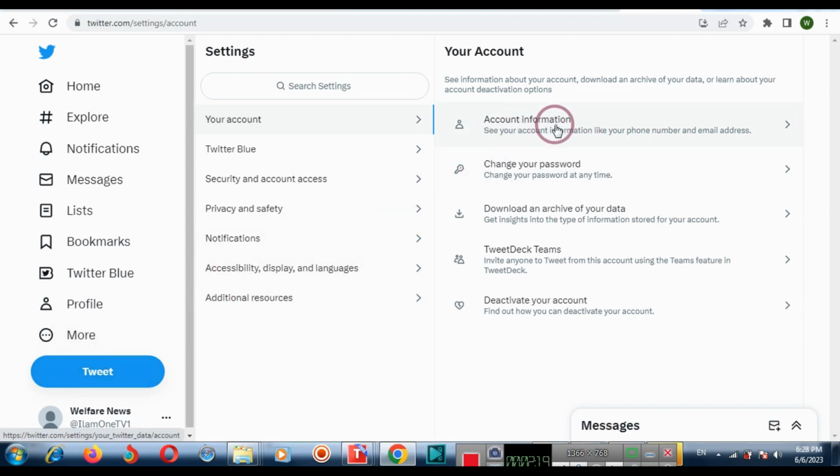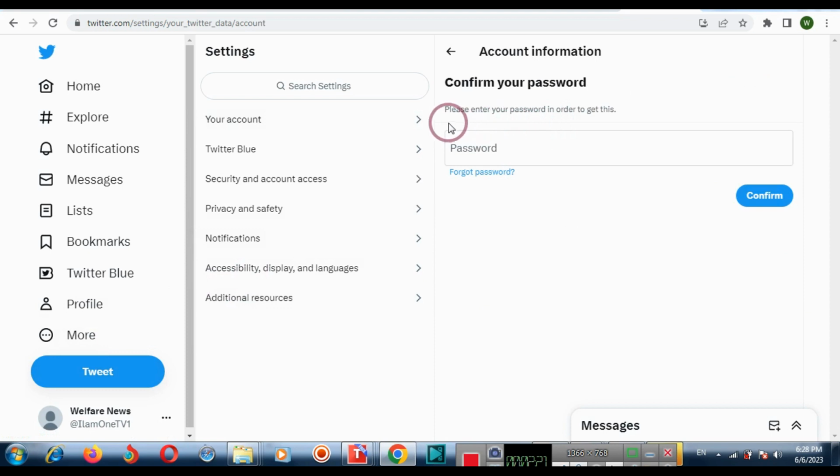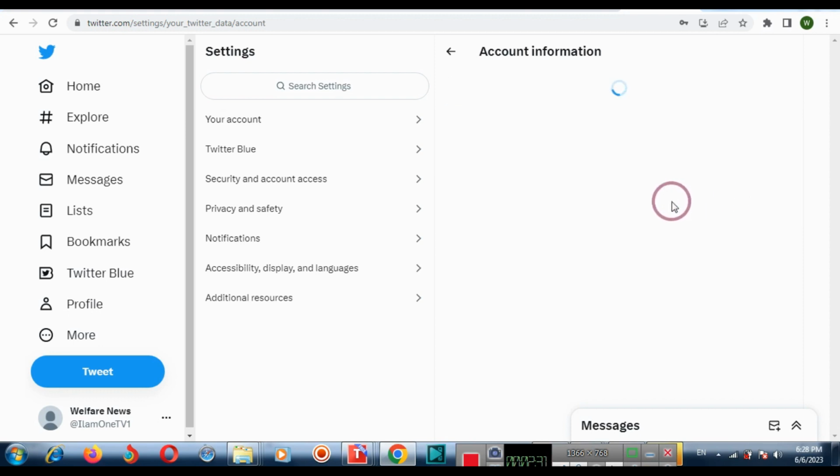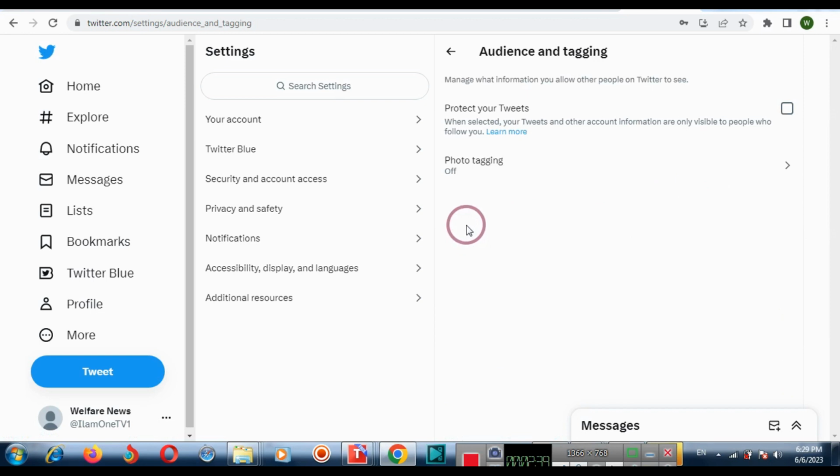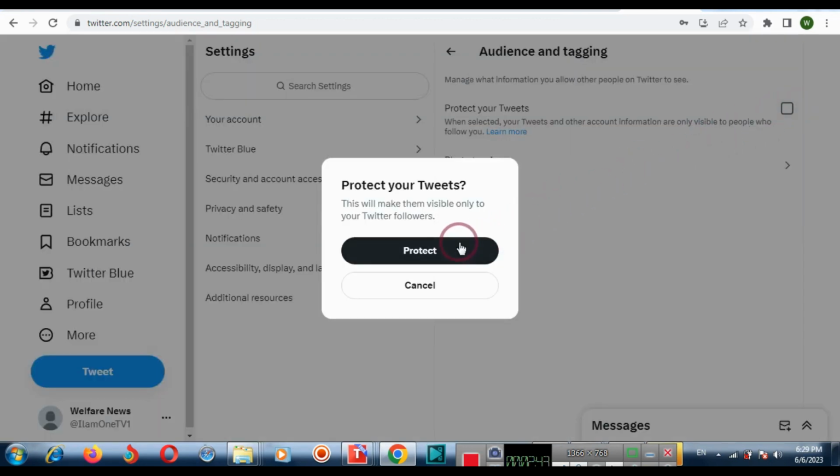Click account information, and you will need to provide the password for confirmation. Click confirm, and under protected tweet, click here and check this box and click protect.